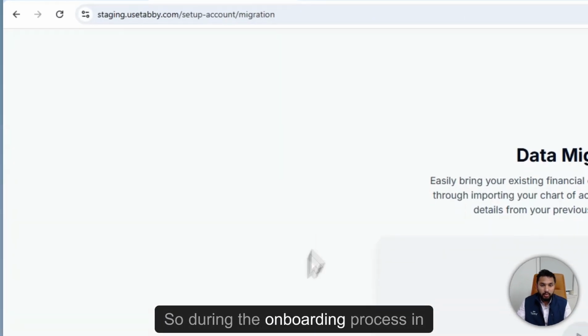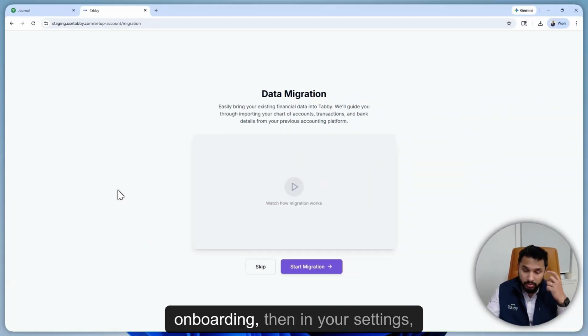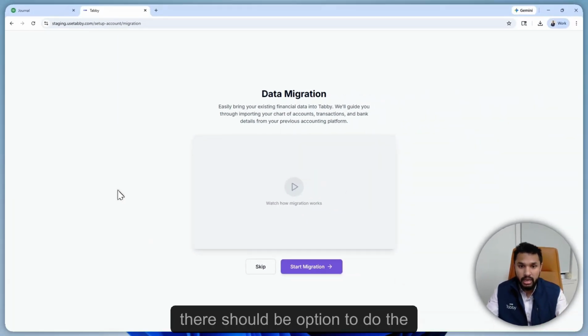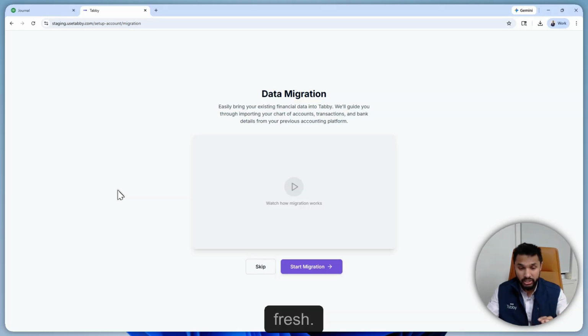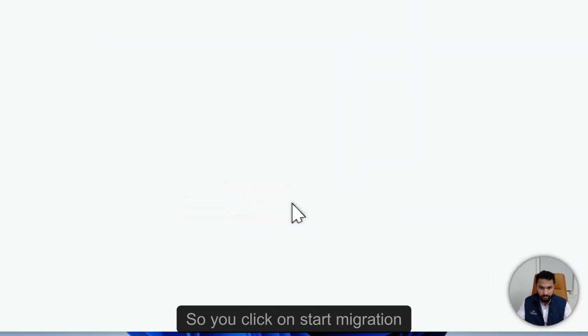So during the onboarding process in Tabby, you'll have a screen like this. If you haven't done it during your onboarding, then in your settings, there should be an option to do the migration. Now you want to do the migration before you connected everything or done anything else in Tabby. The first thing you should do is the migration while your account is fresh. And then you start doing your work. So you click on Start Migration.